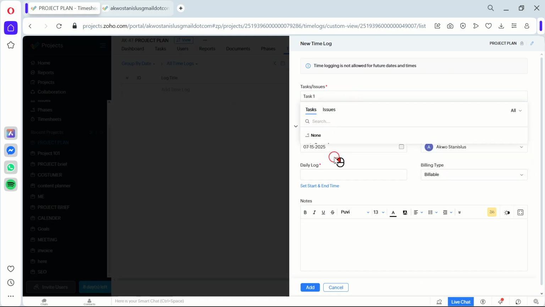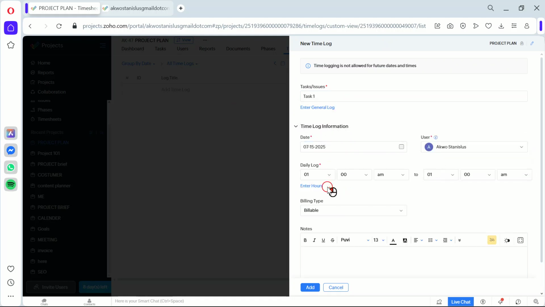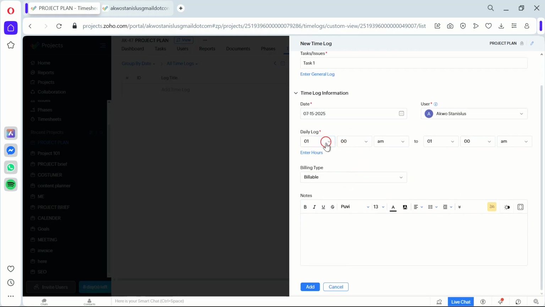Now that we're in the Timesheets tab, click on Add Timesheet. Here's what's happening behind the scenes. You're creating a new timesheet that you'll customize in the next steps.